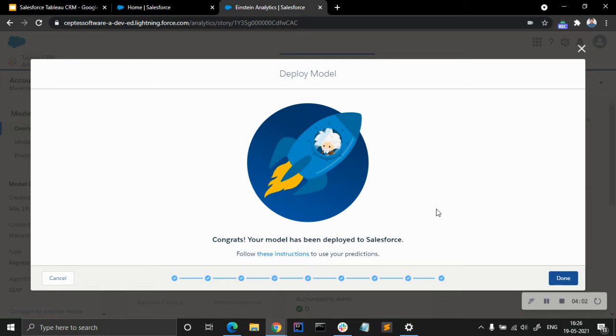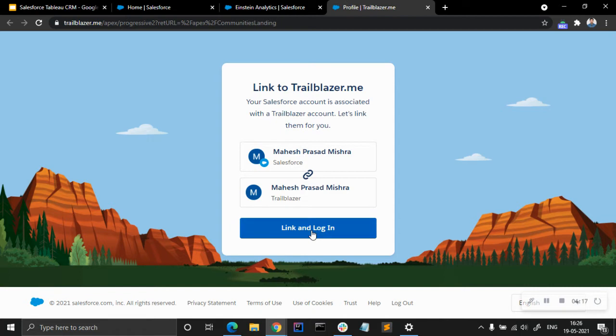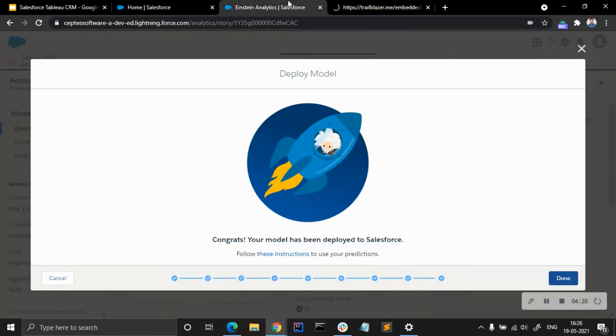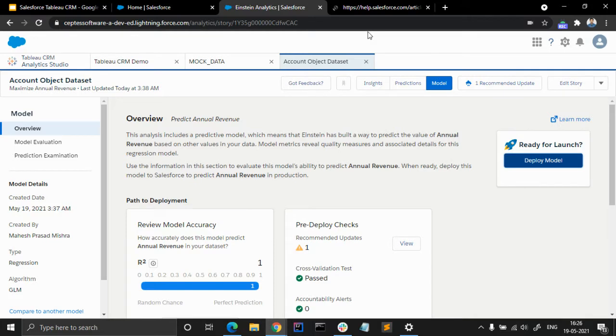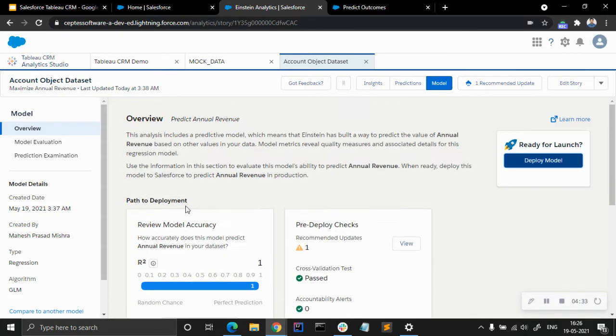Once it deploys, it will show that your model has been deployed to Salesforce. You can also follow these instructions, and it will take us to a help page, I think, if I'm not wrong. Let's see. Anyways, done. I think it takes a while, but okay, I will show it afterwards. Anyways, so we have deployed the model.